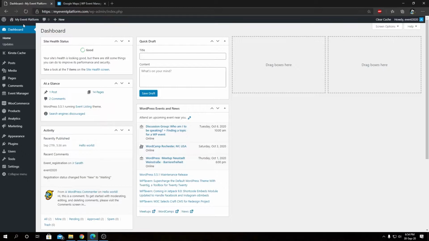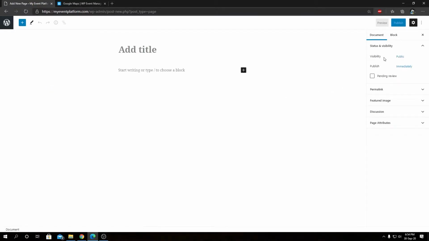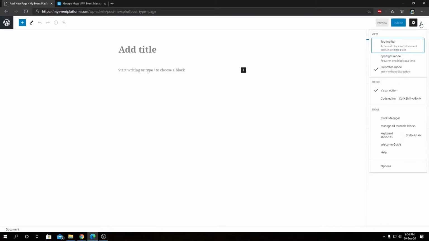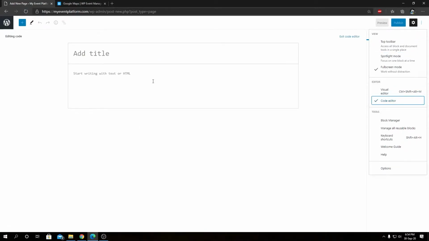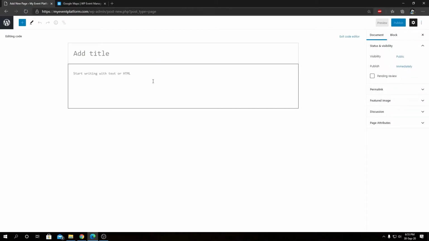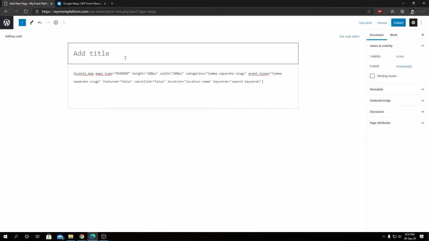Next, we need to create a new page to paste that shortcode in, or you can use an existing page of yours. That's totally up to you. I'm creating a new page for this demonstration. So in here, I'll switch to code editor instead of this block editor or visual editor, as it's very convenient for editing shortcodes and stuff. So let's paste this shortcode. I'll explain what its parameters do in a moment. Let me publish this page as of now.